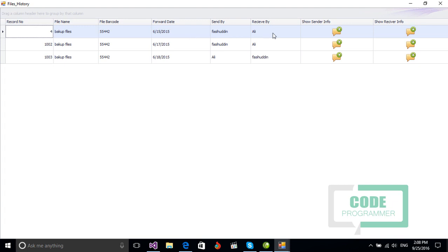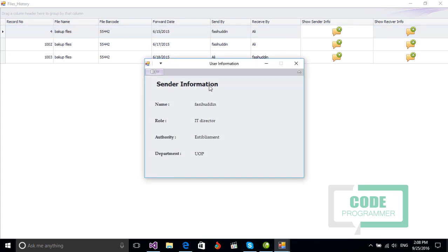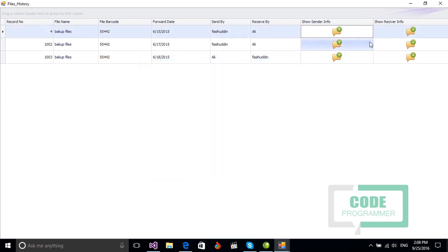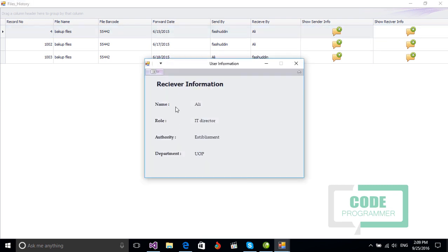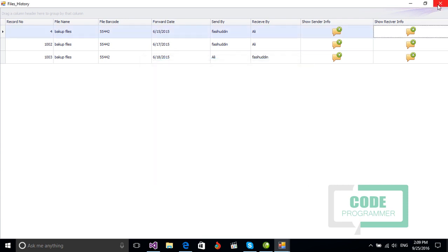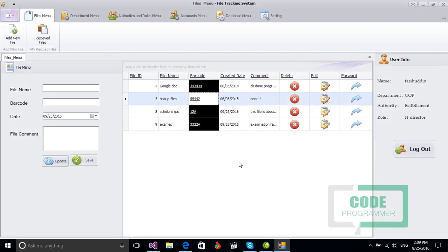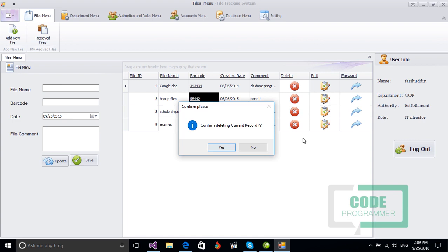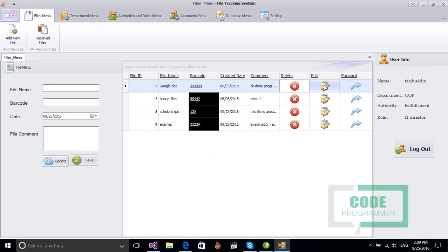And if I want to see further detail of this user, sent by, you can see the sender information here. This is his all information. And if you want to see the receiver information, this is the whole receiver information. So this is how you can see a file record. The next thing is you can delete a record like this or you can edit the current record if there is any mistake in the record.